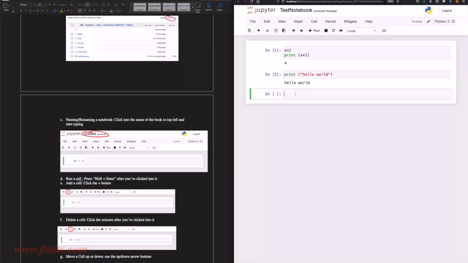So this is how you're going to interact with Jupyter Notebook, with these cells, and running a lot of them in sequence to test out a lot of different code examples.